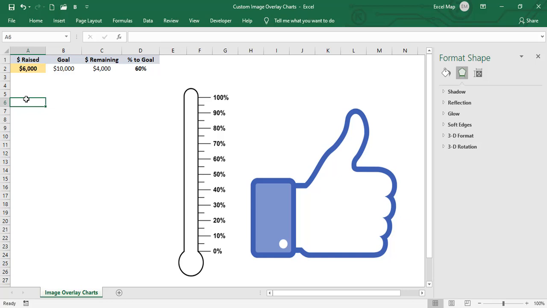Friends, now in this video we'll discuss how to create custom image overlay charts. These charts are very interesting and we'll create them very easily, and they are very helpful in data visualization. For this we need to create a 100% stacked column chart.